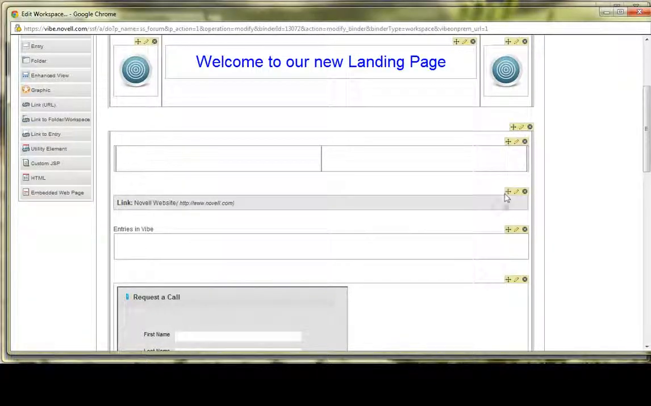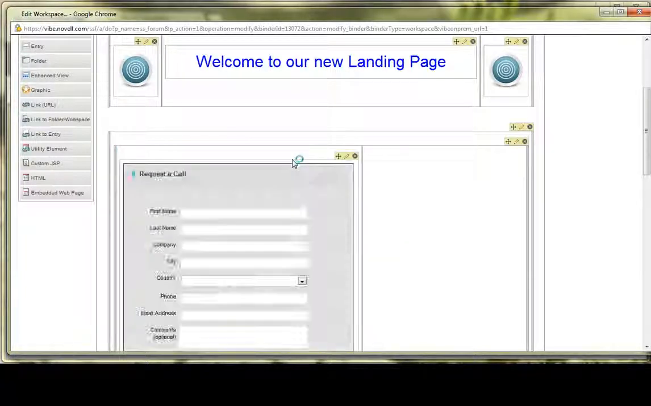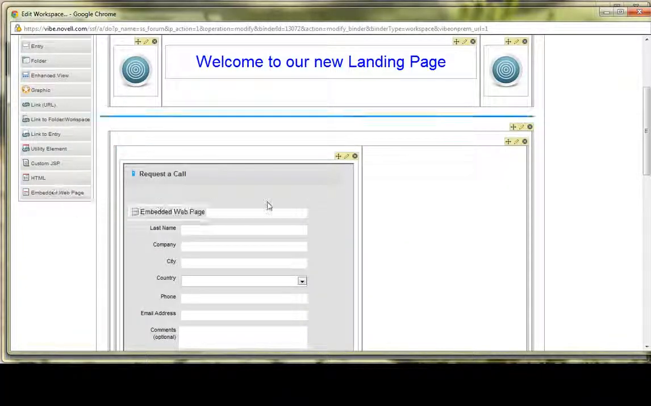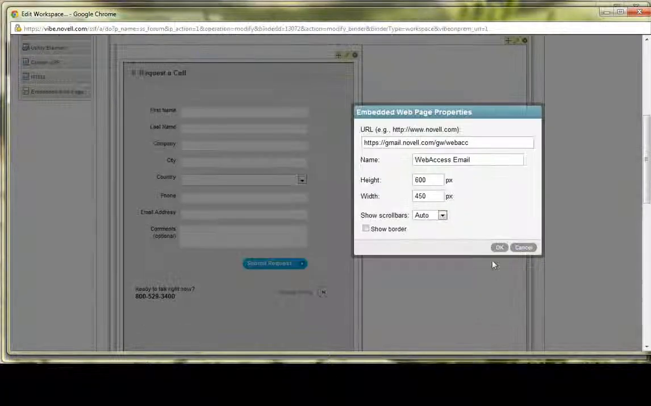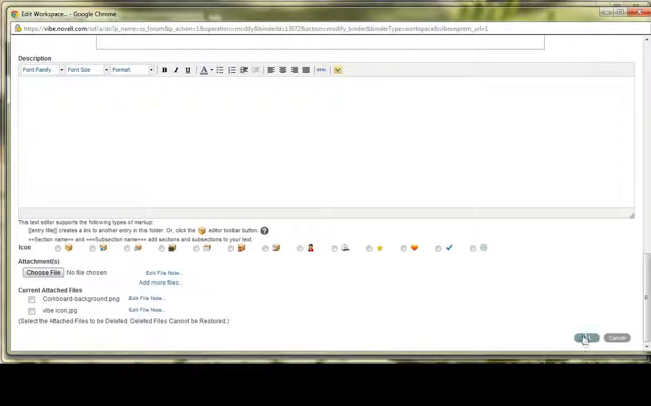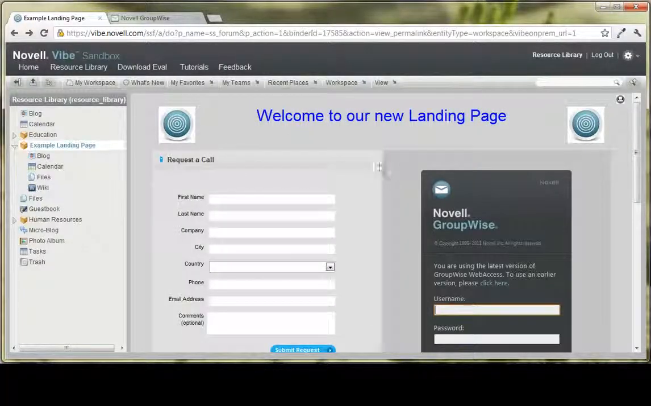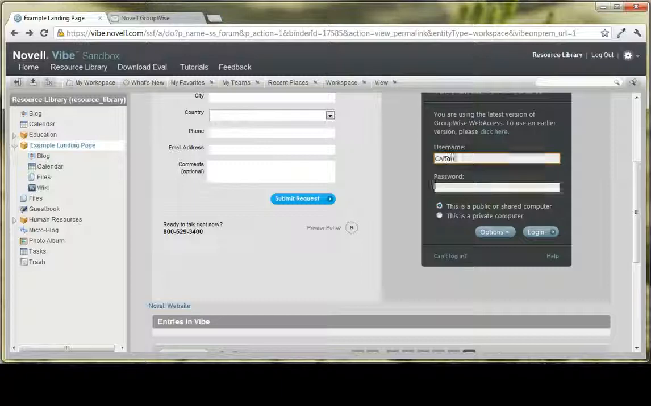I'm going to drag this up right here. I'm going to drag another embedded web page here. Copy that web access email URL. Give it a name. We're going to set the height to 600 and the width to 450. Click OK. And now on our landing page, we have not only this web form where someone could click in here and request a call directly from the landing page, but they can also access their email.